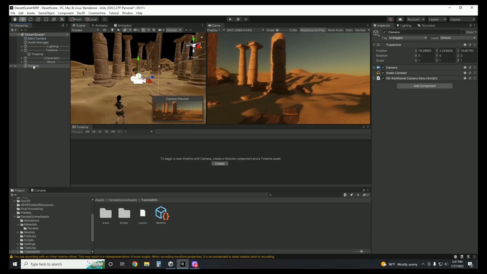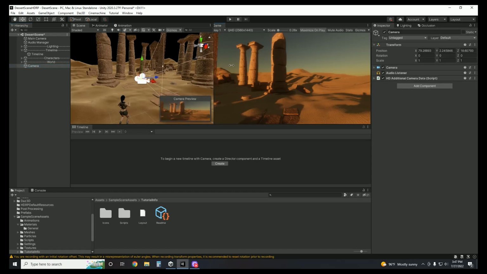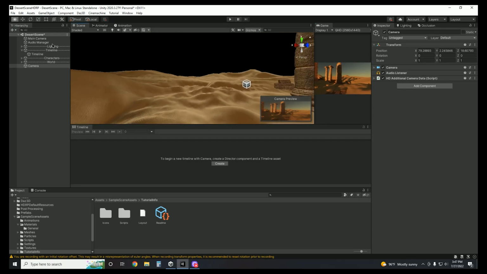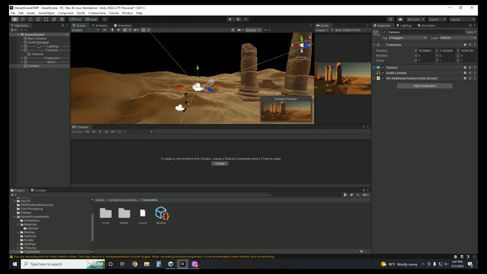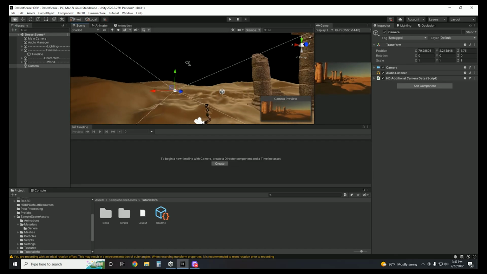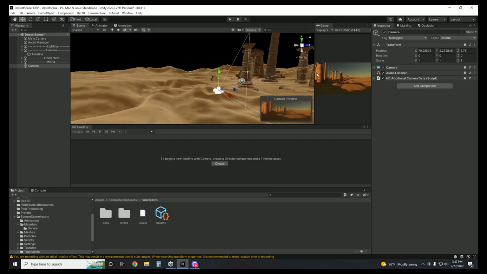So I'm going to have to go and right click in the hierarchy and create a new camera. From there, I'll be able to position the camera wherever I want, and create an activation track and an animation track inside of the timeline if that is what I desire.